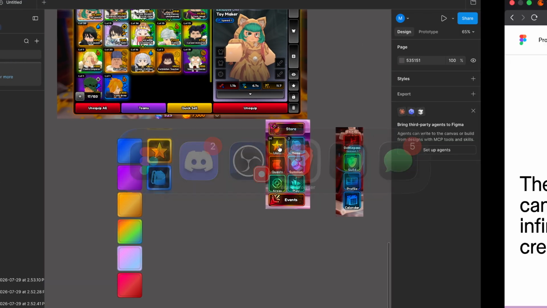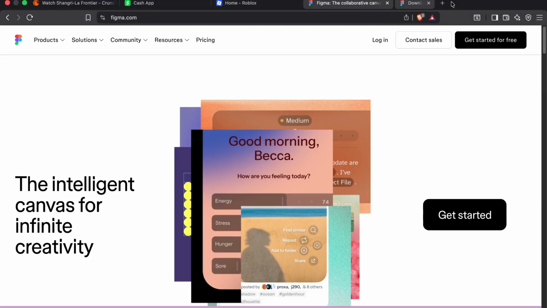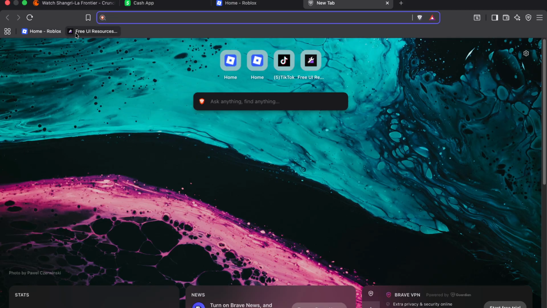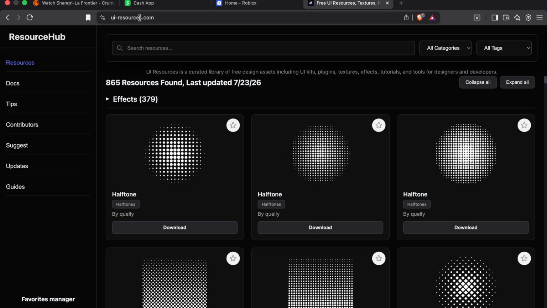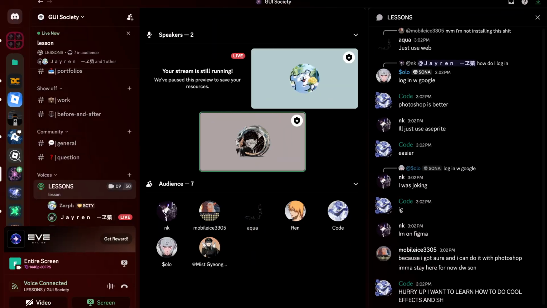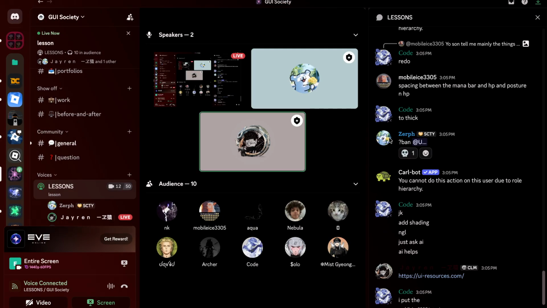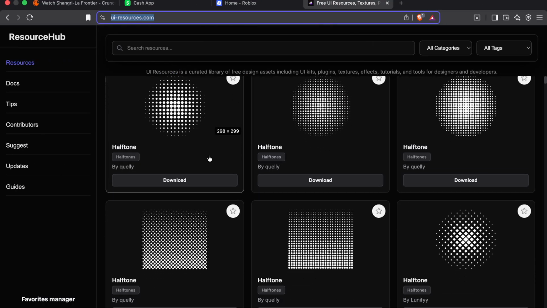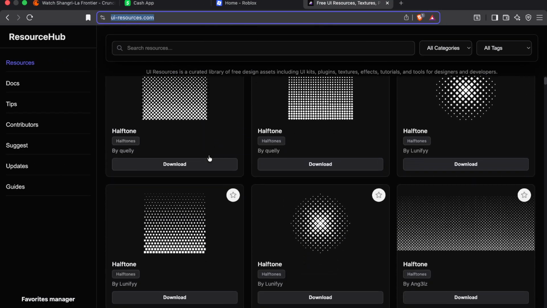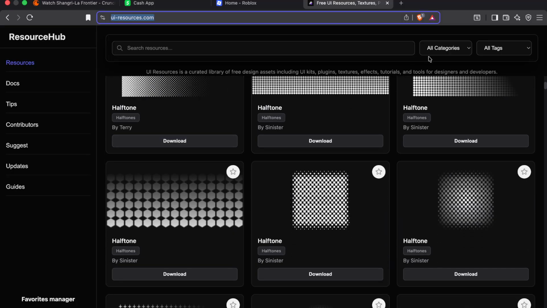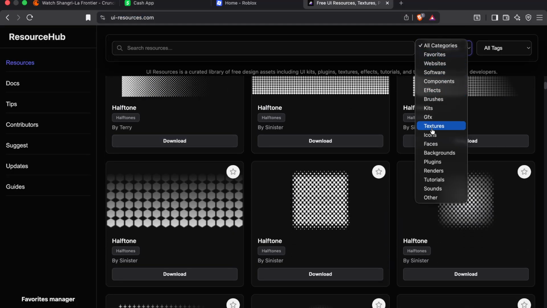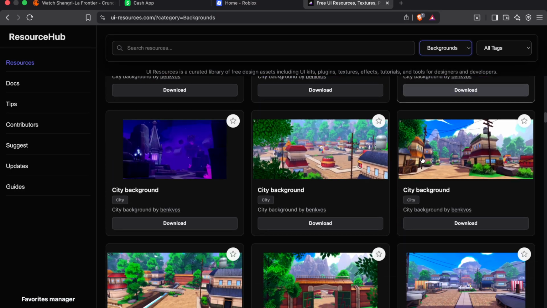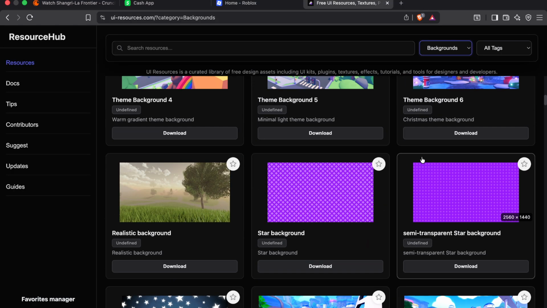Some resources you should use, which I just started using, is free UI resources. I'll put the link in the chat. Use this for effects, it has a whole bunch of effects. You can use it for backgrounds, so things aren't so boring.